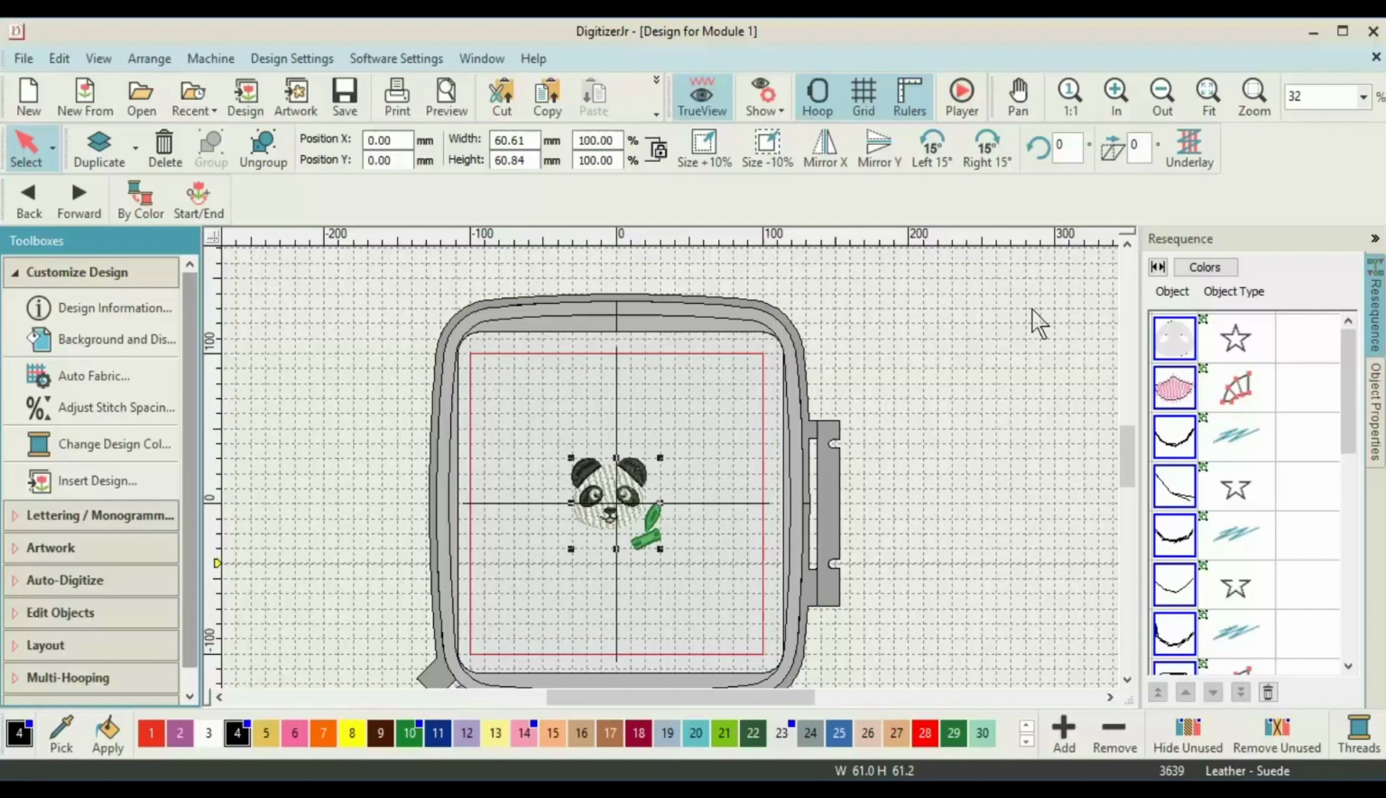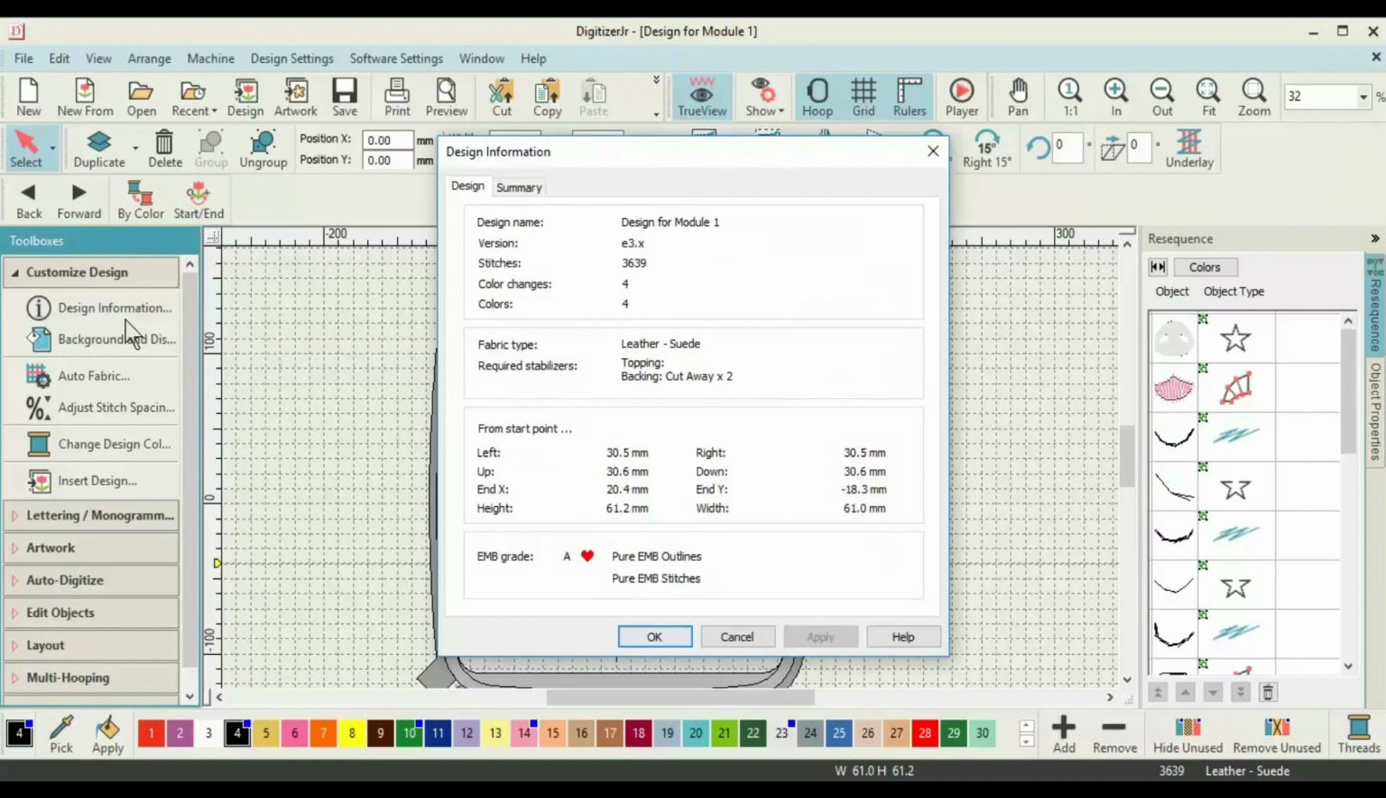If you require detailed information about the design, click on the Design Information key. Complete information about the design can be viewed through the dialog box that appears on the screen.